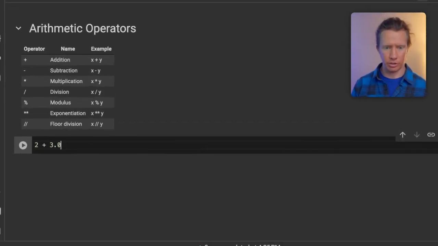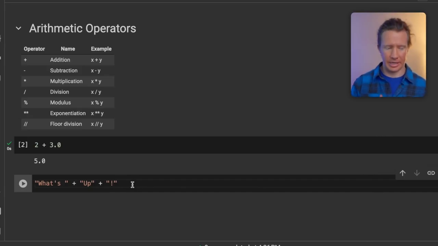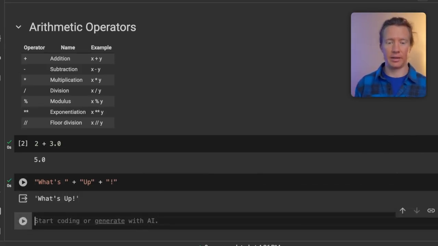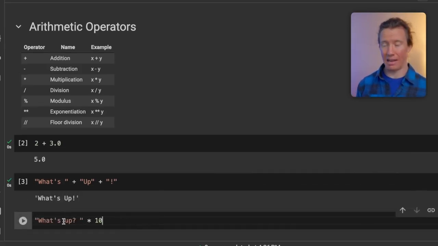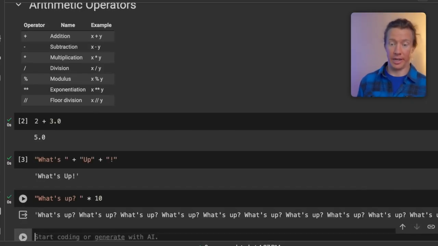Adding something like 2, which is an integer, and then 3, which is a float, we get the final answer of 5. We also saw previously that we're not limited to just integers or floats. Sometimes we can also use strings as well to do operations like an add. And we're not limited to just add with strings. We can do something like, in this case, multiplying a statement or a string times a certain number. And then from there, it's going to export it out with this string multiplied times 10.